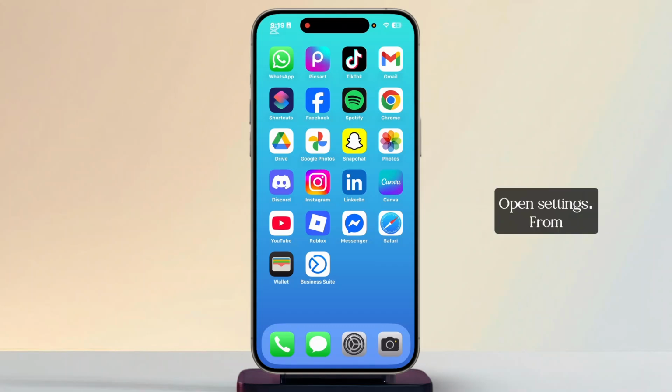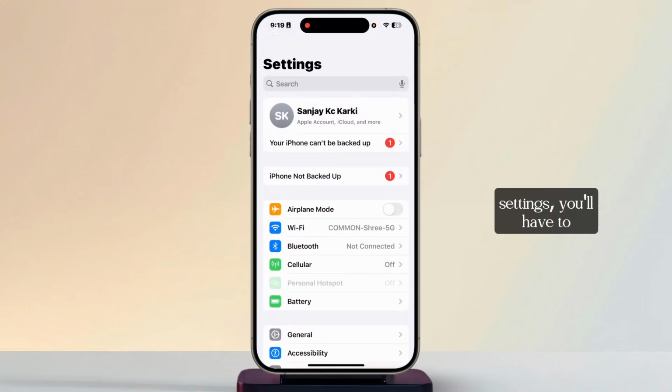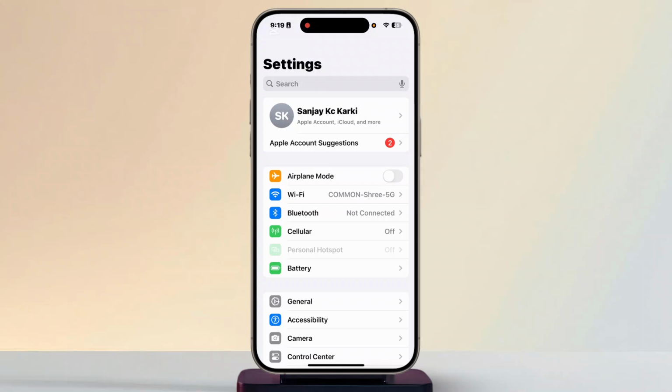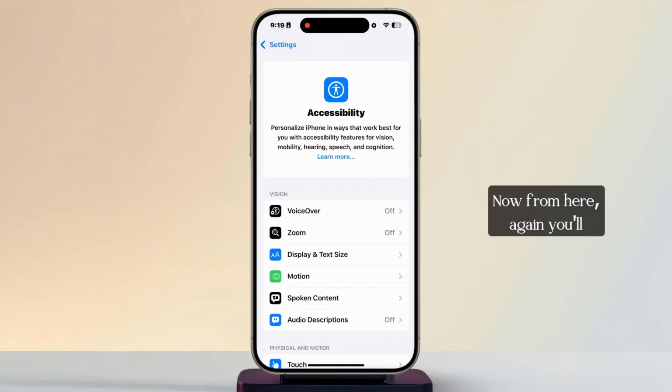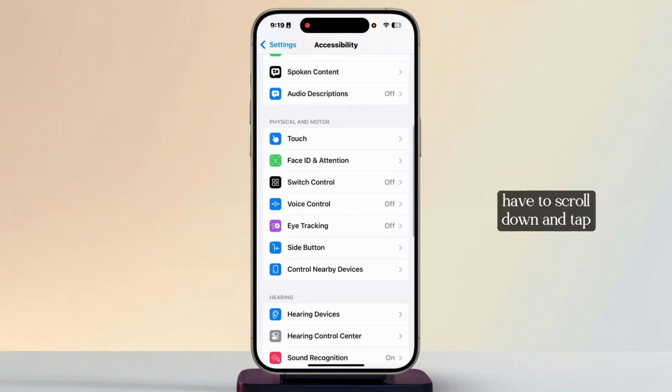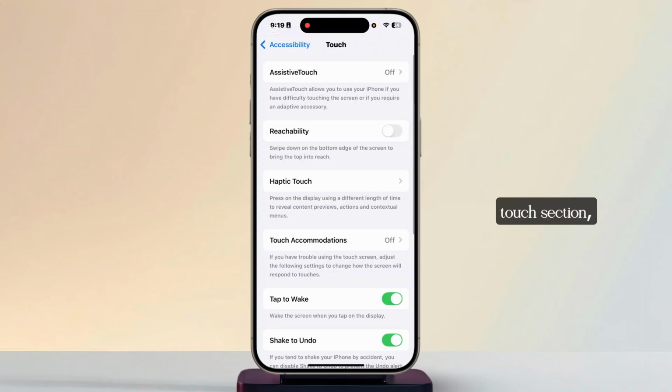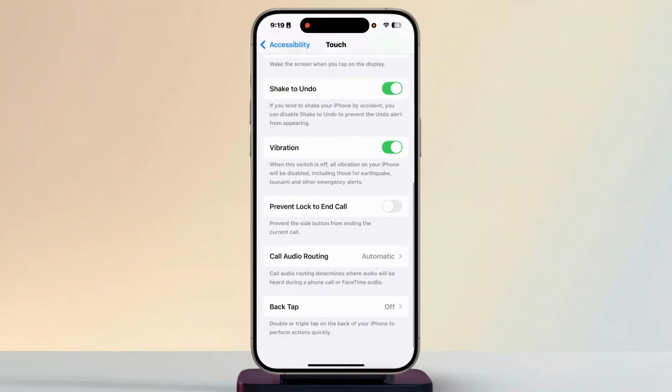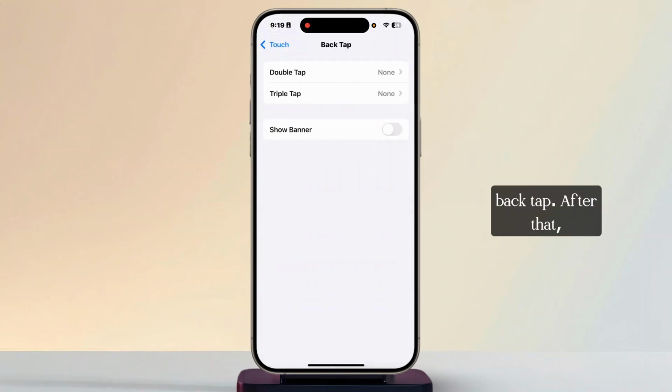For that, open settings. From settings, you'll have to tap on accessibility. Now from here, again you'll have to scroll down and tap on touch. From the touch section, find the option for back tap. After that, simply go to any option like double tap or triple tap.